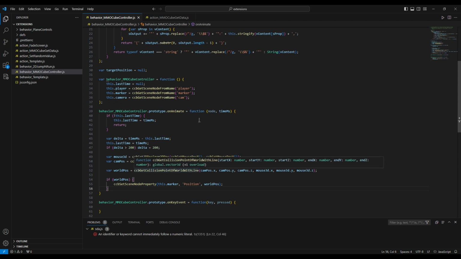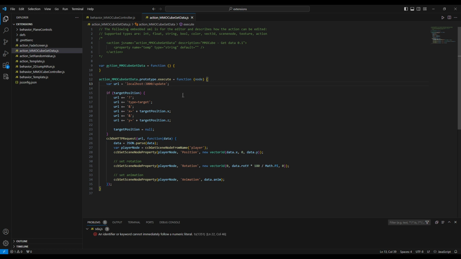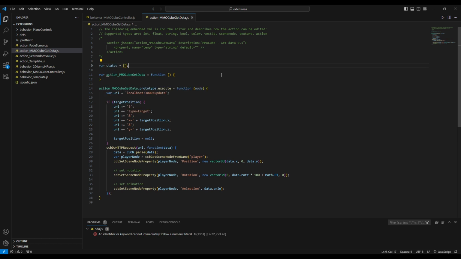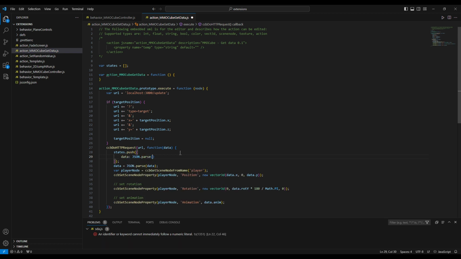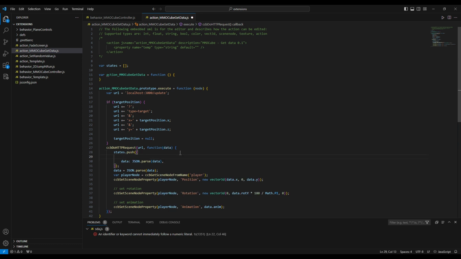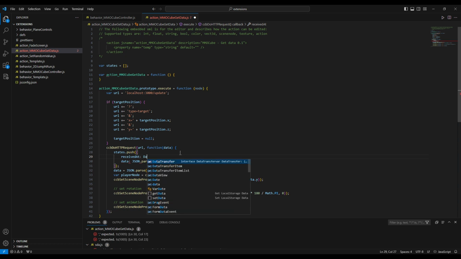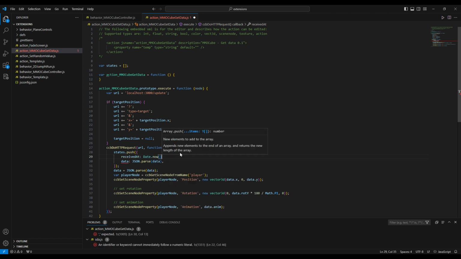So let's start by modifying our get data script. In order to calculate a value using linear interpolation, we need to know at least two values between which we are going to be interpolating. So we need a way to store them. For that, I'm going to use a simple array. I'm going to create a states array, and instead of applying player data in our get data function, I'm going to create a new state and push it. Data will be JSON parse of data. Also, since I need a time in order to interpolate properly, I'm going to introduce a receivedAt property, which will be just Date.now, which gives me the time in milliseconds.